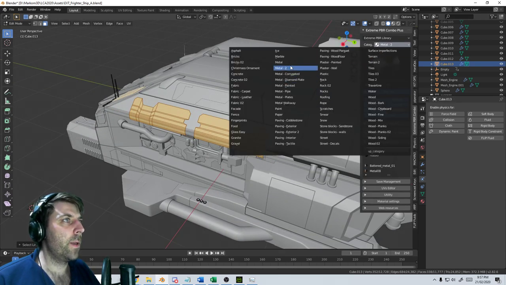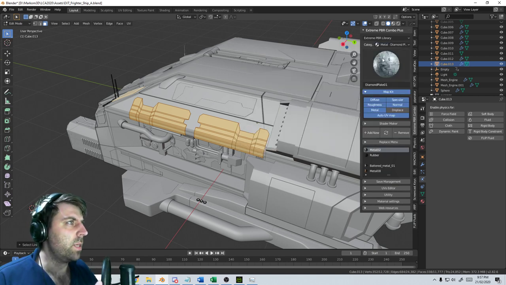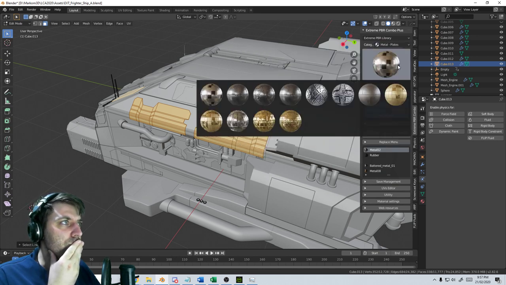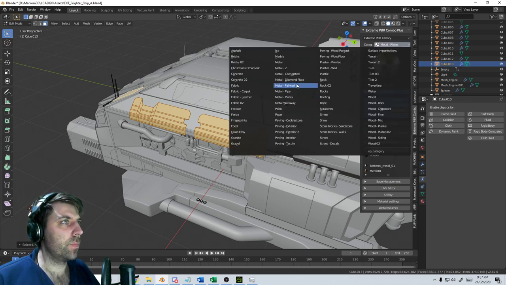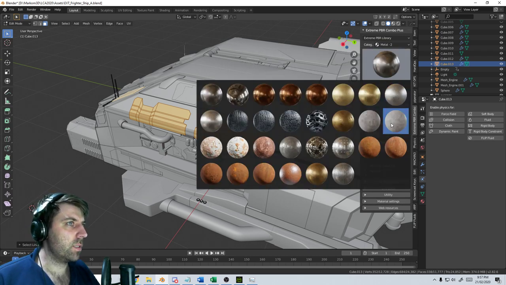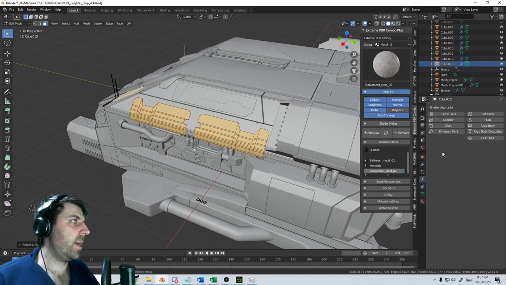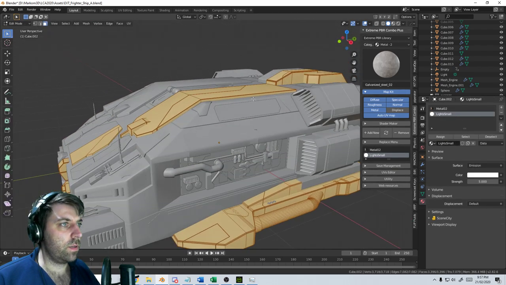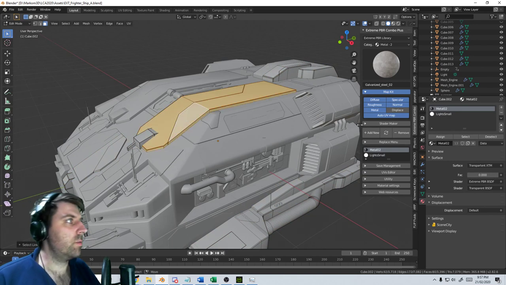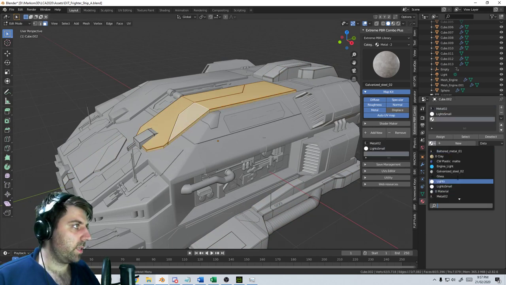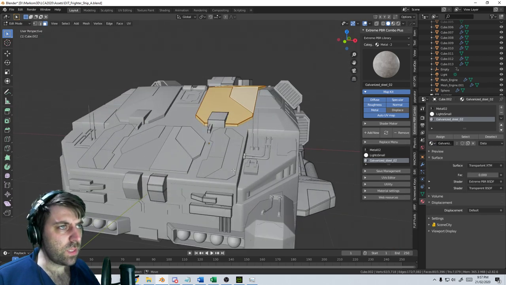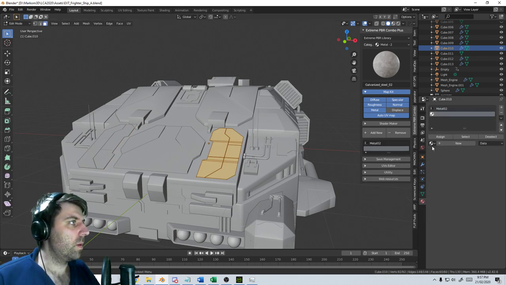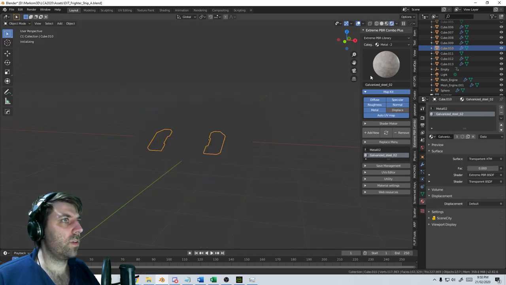Let's come down to here. Corrugated diamond plate. No. Nope. Metal 2. Still corrugated. That's the one I wanted. So let's now add new. And we'll assign that one. Definitely this area, Control L. Let's add in galvanized steel, assign. It's kind of more just to break up that color. Galvanized steel, assign. Now let's have a look at it.